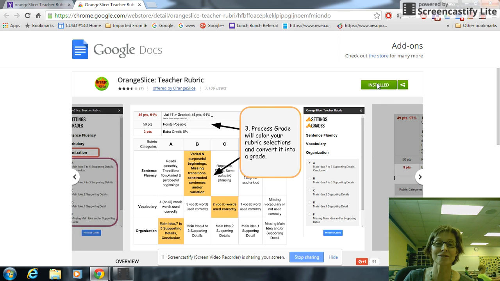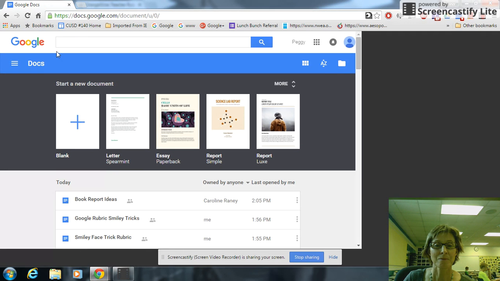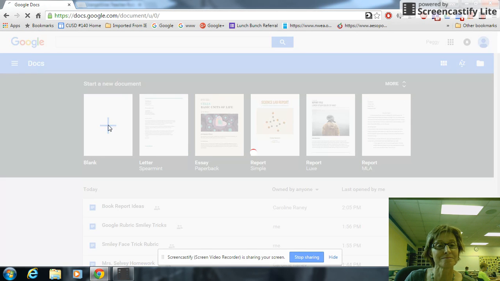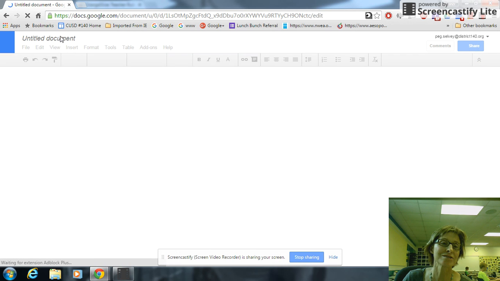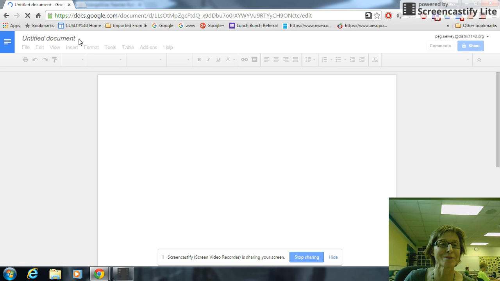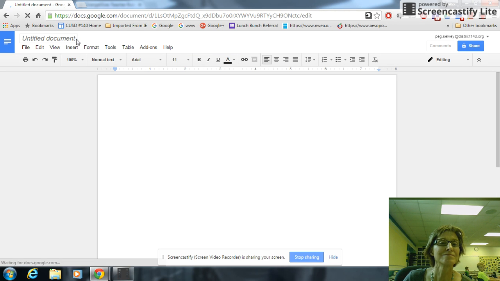So once you've installed it, you actually just go to a Google document, and you probably start off like you do all Google documents, give it a title. I'm going to call this one Orange Slice. Just to make it super simple, let's call it Orange.